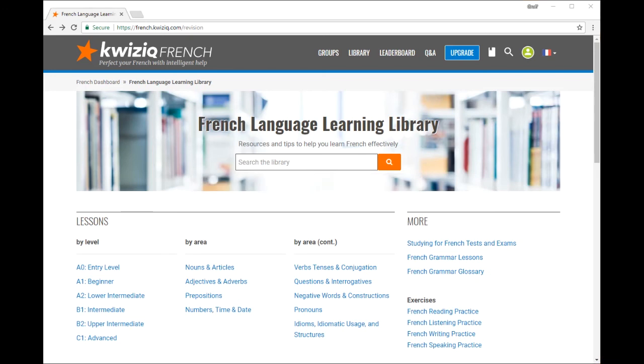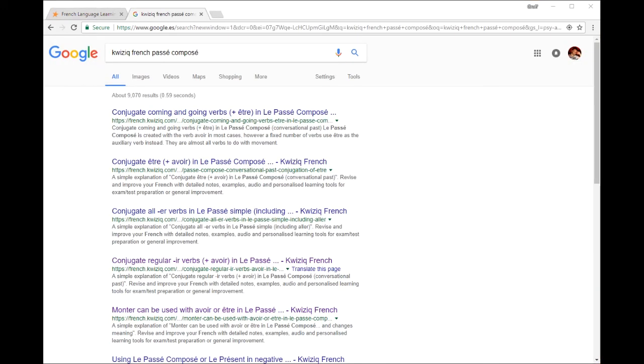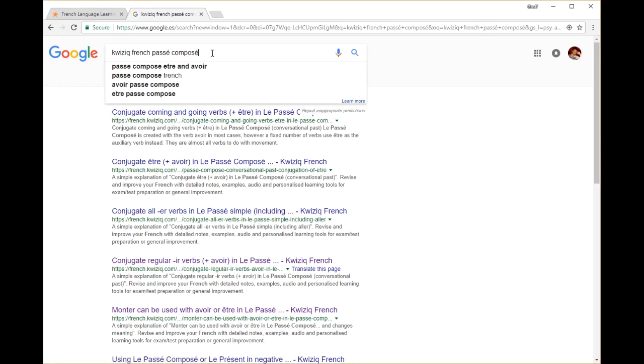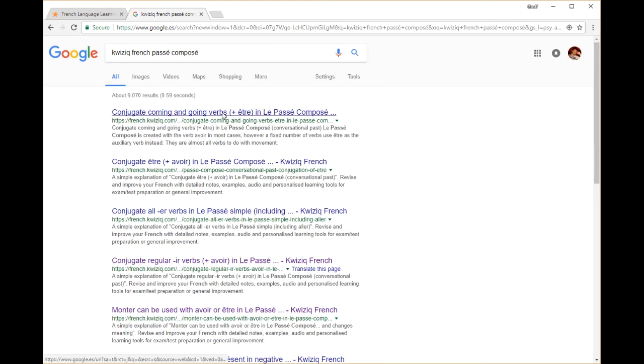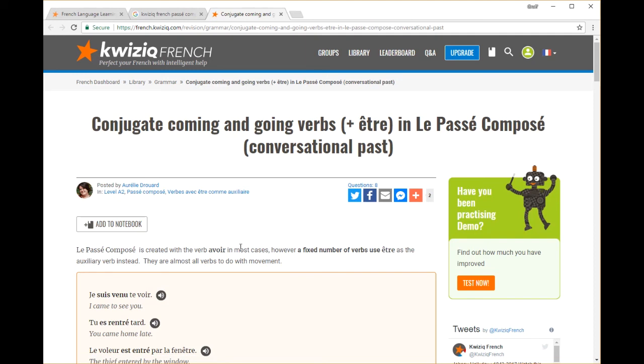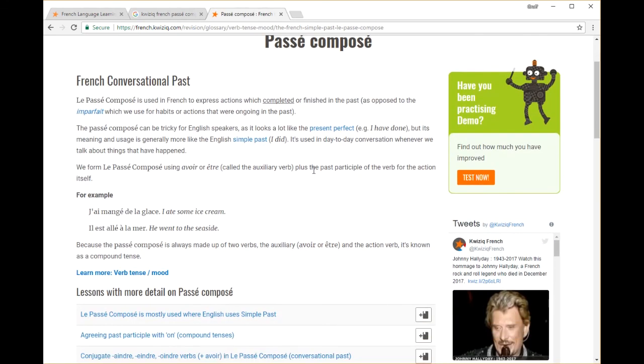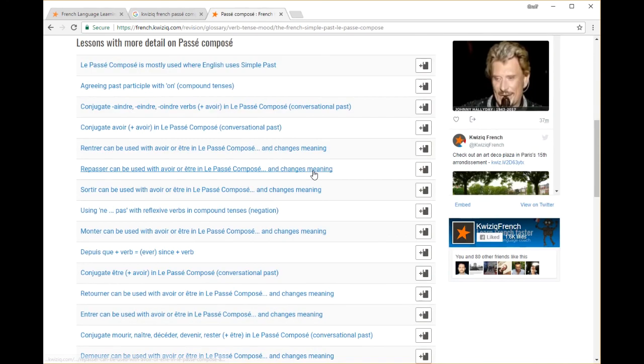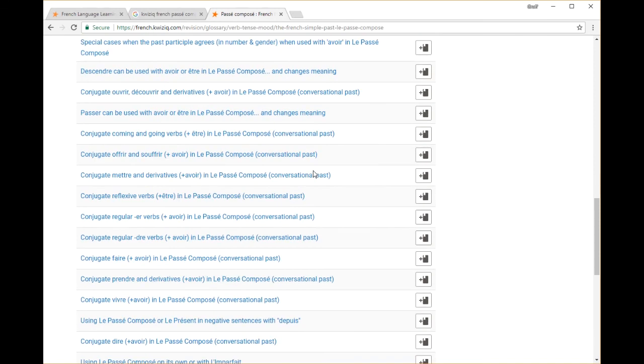If you type Kwiziq French or Kwiziq Spanish into Google, followed by some keywords, like this, then usually you'll find the content that's most appropriate to what you want. Once you've found a lesson, you can usually navigate to related content by using the tags at the top of the lesson. These tags correspond to entries in the grammar glossary. So, for example, if you click on the name of the tense, you'll then see a page which lists all of the lessons that come under that tense.